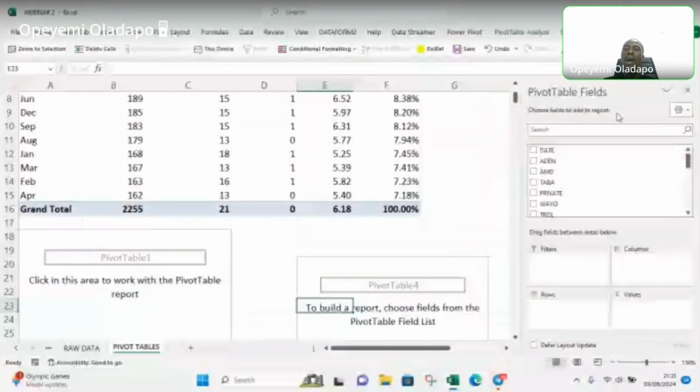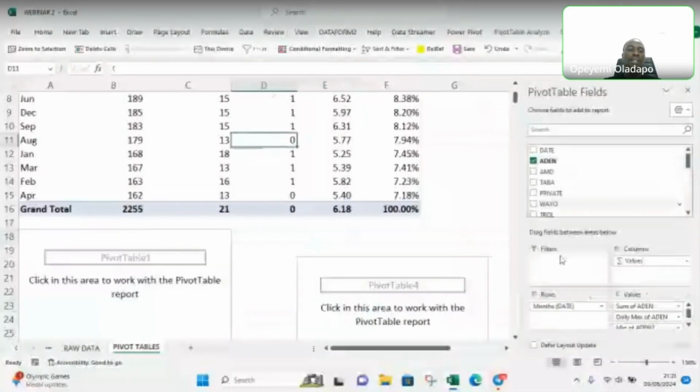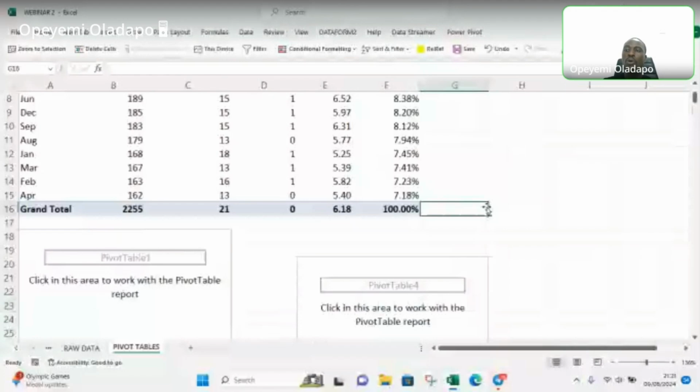So we are back to our pivot table fields. If I click here now, it has gone. I click here, it is back. I click here, it is back. Here, back, and so on and so forth. So this is very, very important.